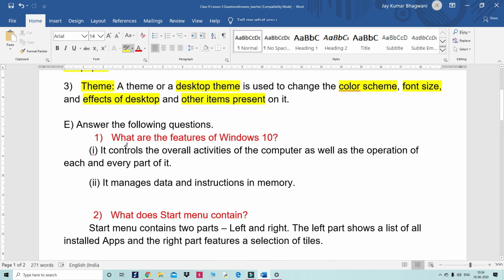Then the short answer questions. What are the features of Windows 10? Windows 10 is an operating system developed by Microsoft company, and it is GUI based, meaning graphical user interface. It is very user friendly and it is the latest version of Windows. So the features of Windows 10 are: first, the operating system controls overall activities of the computer, as well as the operation of each and every part of it. Next feature, it manages data and instructions in memory.